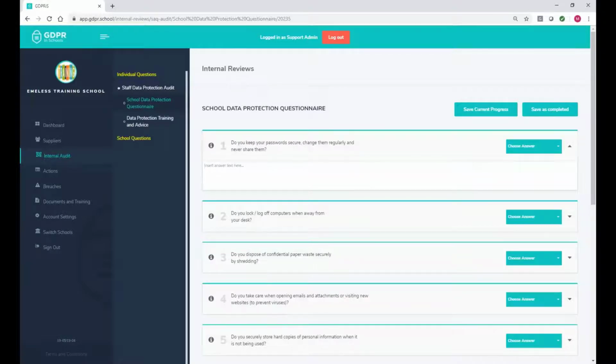It's worth explaining at this point that your school's data protection officer really needs you to answer these questions honestly. If you answer no or partly to a question, that's really helpful, as your DPO will then know what they need to help staff to focus on in order to ensure that your school is compliant with the law.